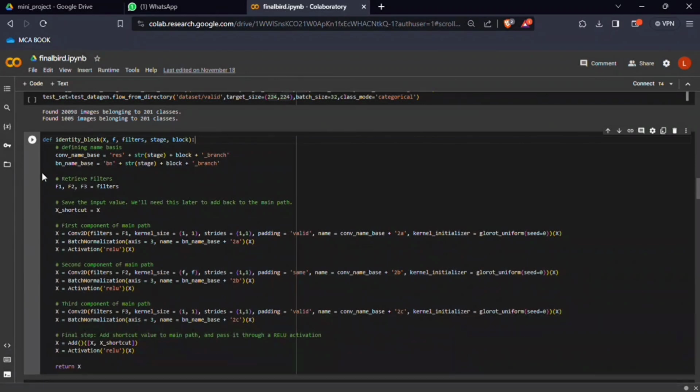First, we are defining the two base classes. And F1, F2, F3 are the number of filters which we are going to use for the convolutional layers in the identity block. The X shortcut is used to save the input tensor. This tensor will be added back to the main path later.